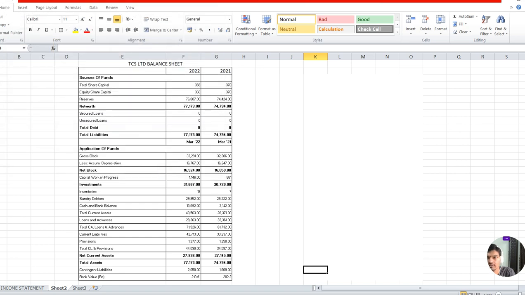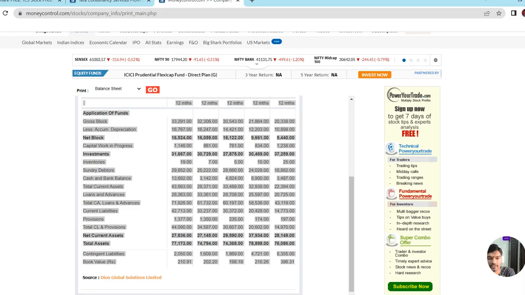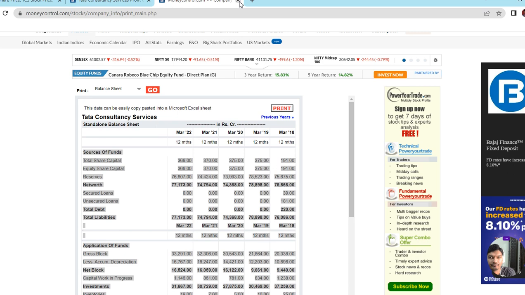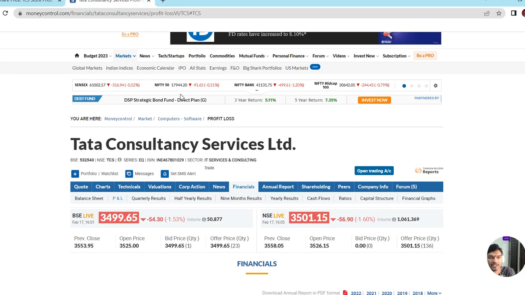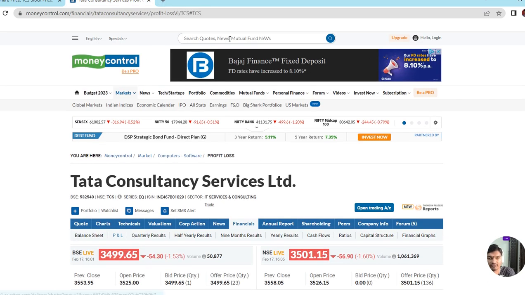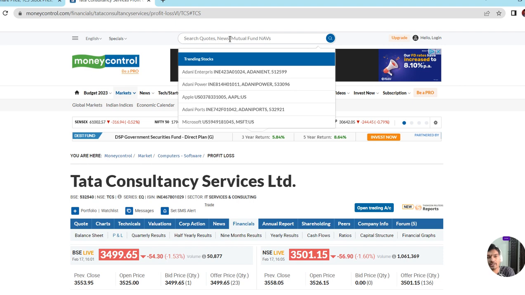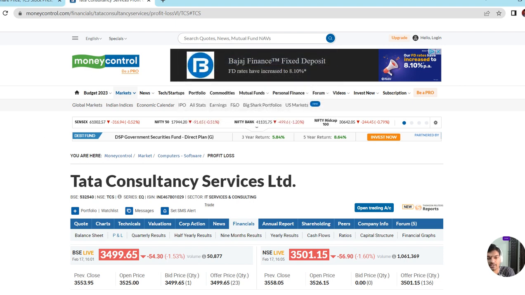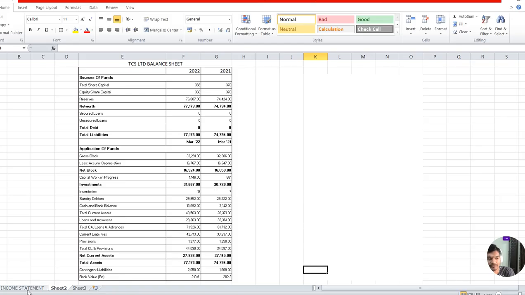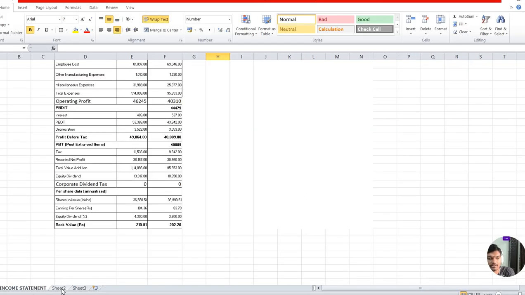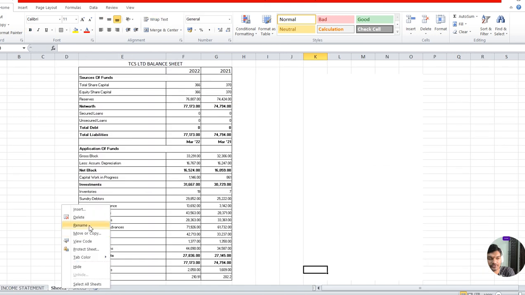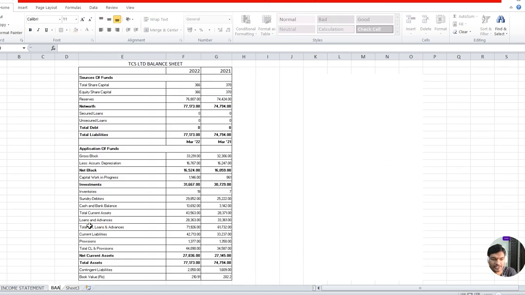So like that you can collect the data for any other company through the moneycontrol.com website. It is the best platform to collect the data related to a company. So after collecting these two companies' data in the Excel sheet, the income statement, and this, you can change sheet 2 as a balance sheet.